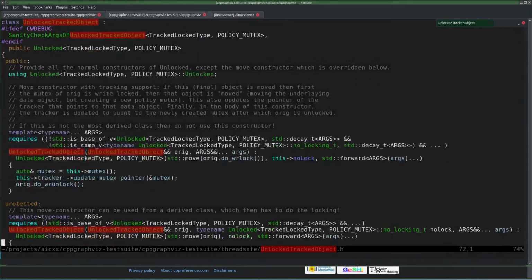Maybe it's using this one. So it prefers this one over this one. Does that make any sense? Not is base of unlocked. It's not. Oh, right. We don't know what it is.